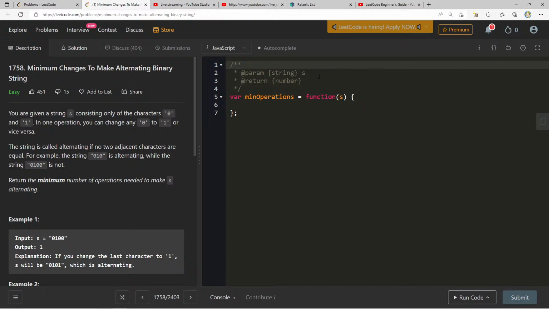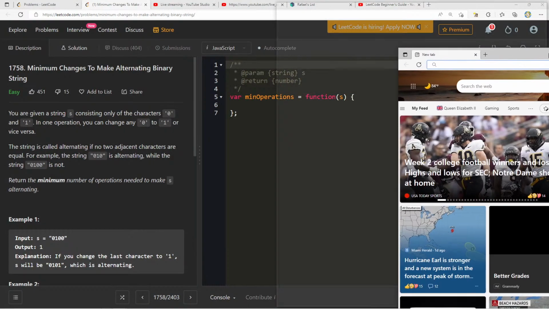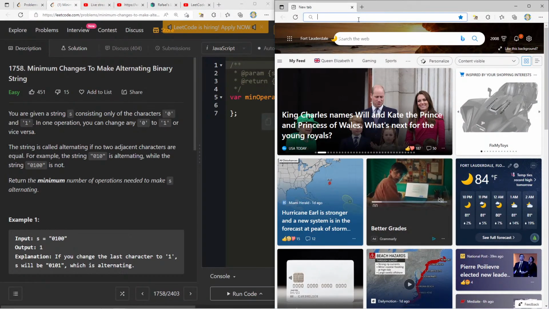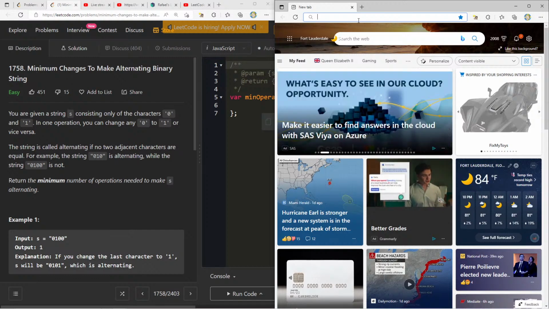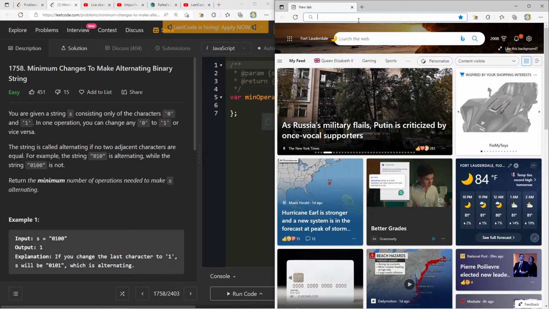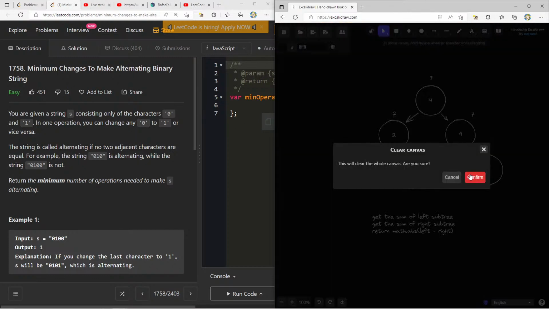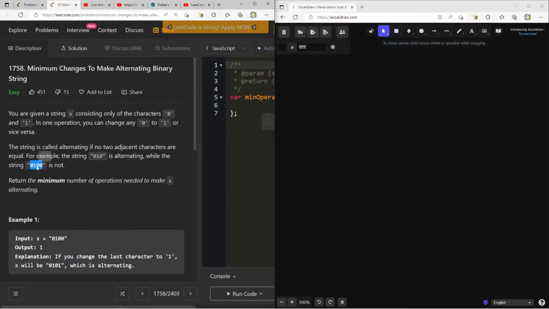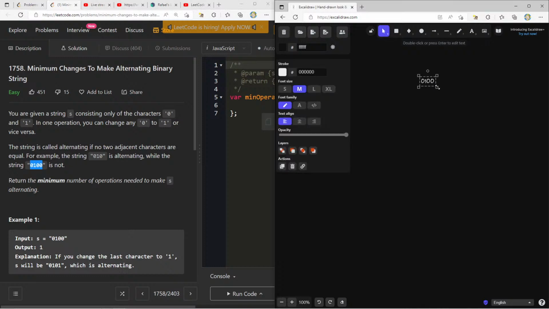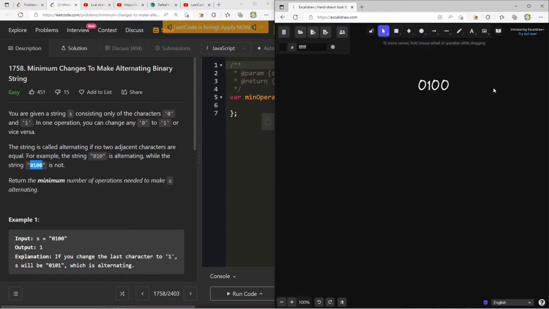I smell dynamic programming. If you change the last character to 1, S will be 010, which is alternating. I want to try something that I haven't, because I have heard that breadth first search is the way to find a minimum amount of something or a minimum path. So let me go to Excalidraw. What I want to do, so we have 010 here.